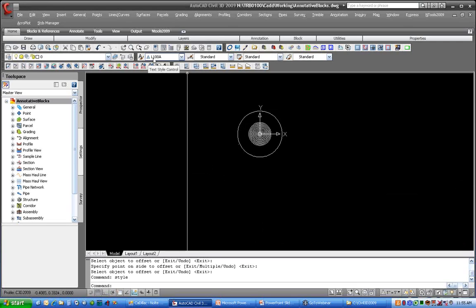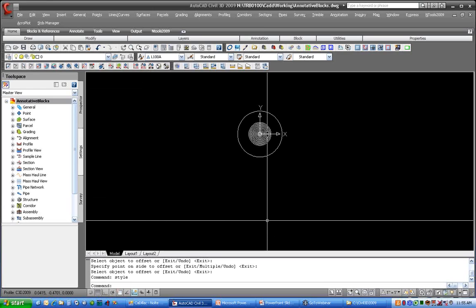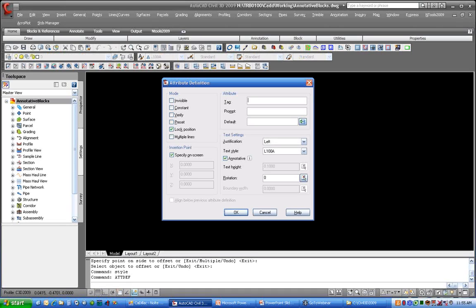AutoCAD also indicates that it's an annotative style, and it puts a little scale icon on there. So hopefully everybody knows what a triangular scale is. Hopefully we have some people who've done some drafting and whatnot in the past. All right, so I've got my scale and my text style set up, so now I'm going to use the attribute command. So ATTDEF is the attribute definition. In there, let me go ahead and give this a name. We'll call this ID.